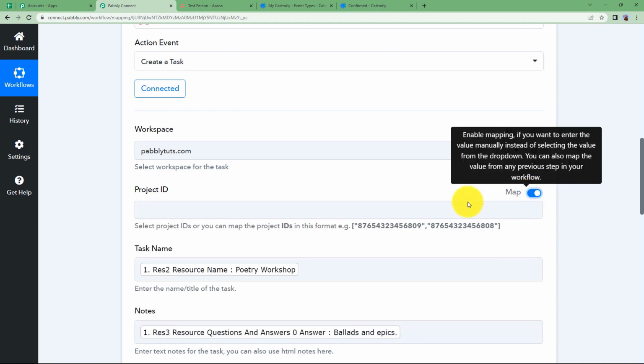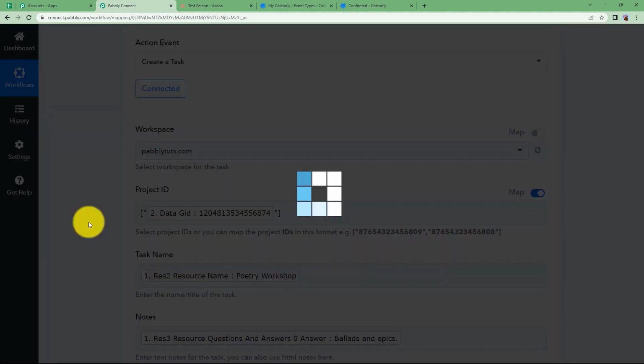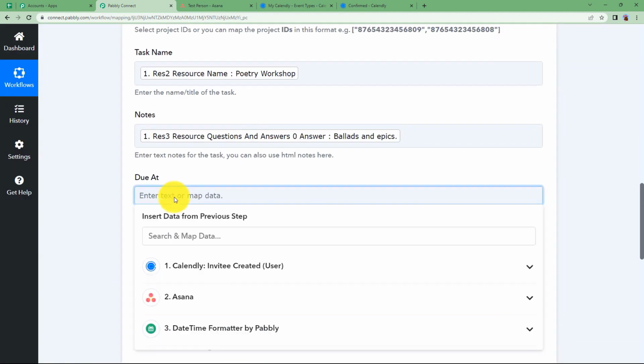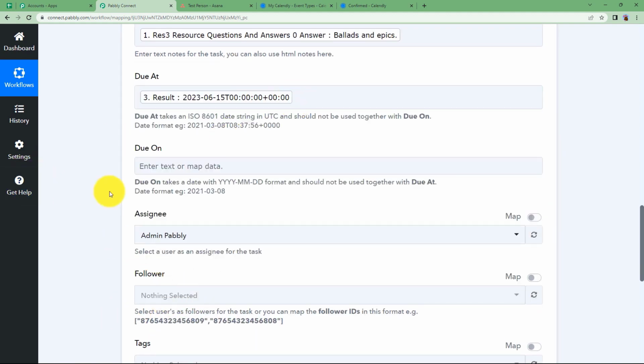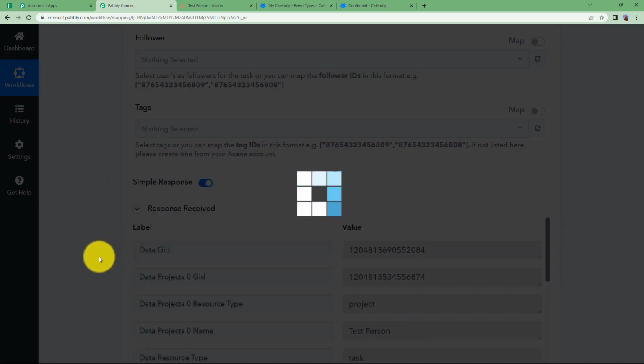So what you will do, again activate the map button and enter the bracket and quotations and then bracket. So in between these double quotes, you have to map the ID. This is done. So once this is done, scroll down and come at due at. Now at due at, map it from date time formatter, take this data and come down and click on save and send test request.